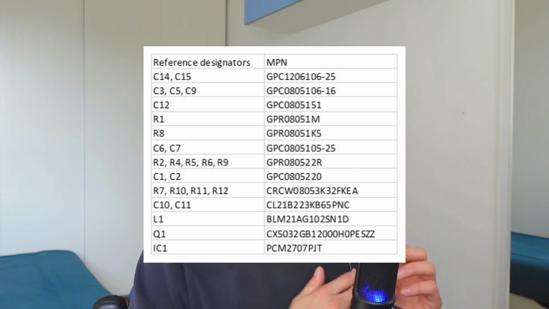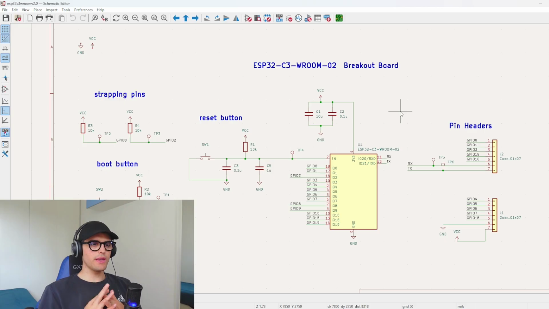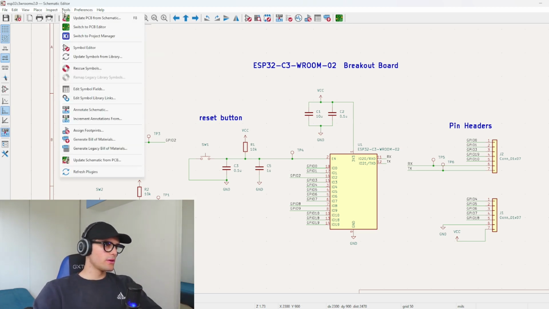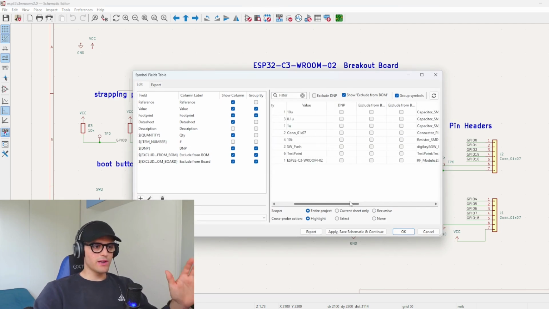Or you could create your own CSV file by adding all the information, but personally I prefer the KiCad method, so I'm going to show you how you can do it for your project. Right now I have my schematic done, I have my PCB layout done, and I want to create the BOM. So you can go on Tools, Generate Bill of Materials. But before generating this bill of materials, we have to add the symbol fields.